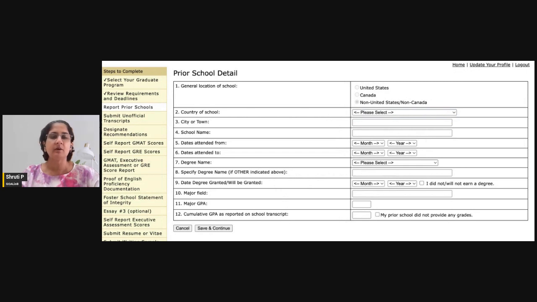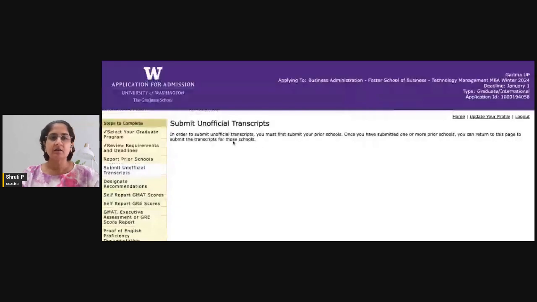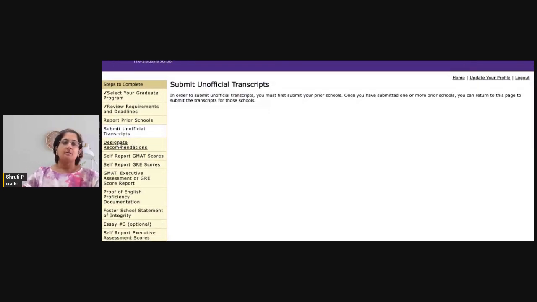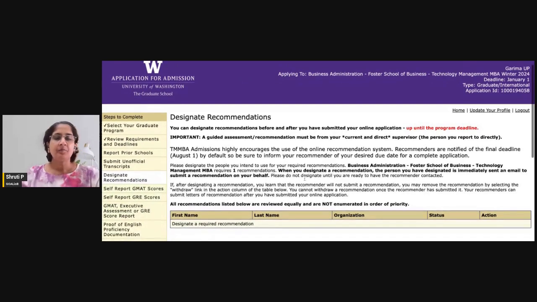This application will require your bachelor's or your graduate degrees. Add the dates when your degree will be granted or when it was granted previously, and add the CGPA that you have achieved, and the major field that you have graduated from. So add all your bachelor's and graduate degrees over here in this section. And in the next section, you need to add the unofficial transcripts according to the schools that you have added previously.